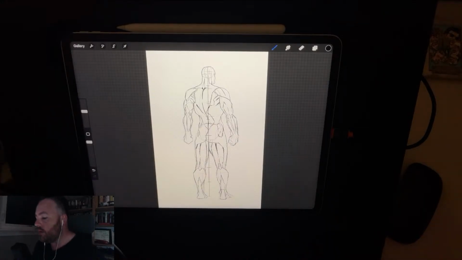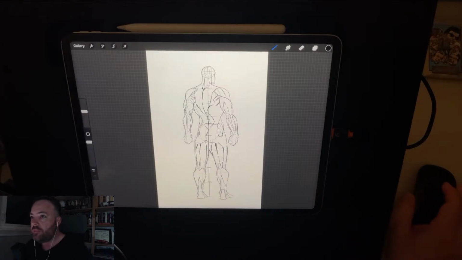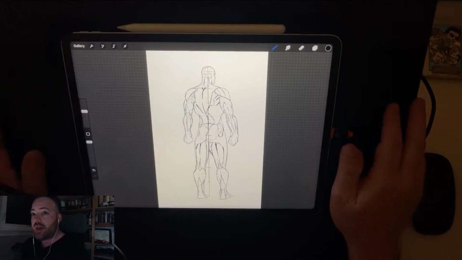So this is the rear, the 3/4 view of the male figure from the back. But what I'm going to do is, let's see, can I get the iPad going? Yeah. So this allows me to have posture, right?